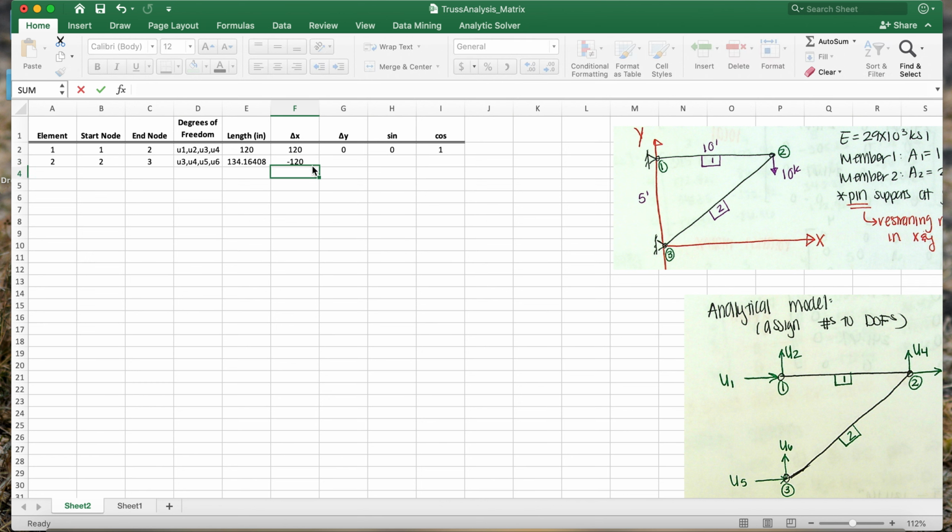Sorry, negative 120. And then the delta y, I'm going to have to travel down 60. My sine, again, is equal to delta y over L. My cosine is equal to delta x over L. And I have everything I need for building some of my matrices now, right? Okay, so the first matrix I'm going to do is for element 1.